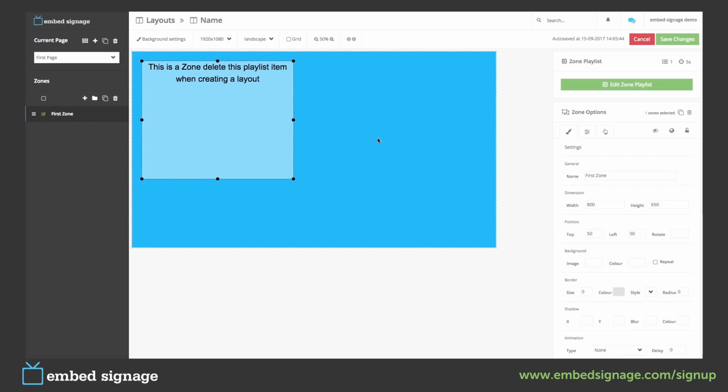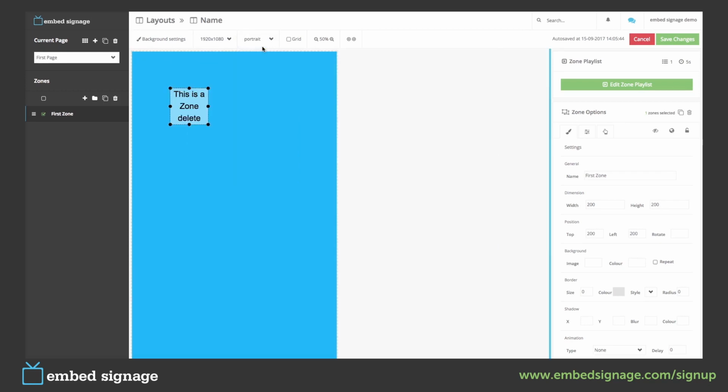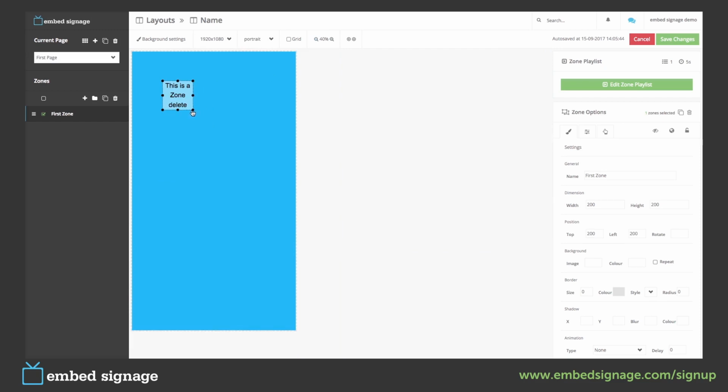As mentioned before, a single layout can support multiple resolutions and multiple orientations. At any time, we can change which one we're designing for. We just have to change the settings at the top. So as you can see, we've gone into our portrait orientation and we can see our only zone. We can then reposition and resize.